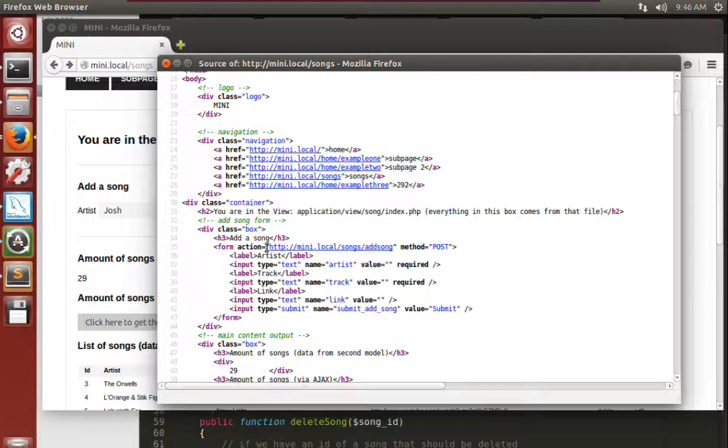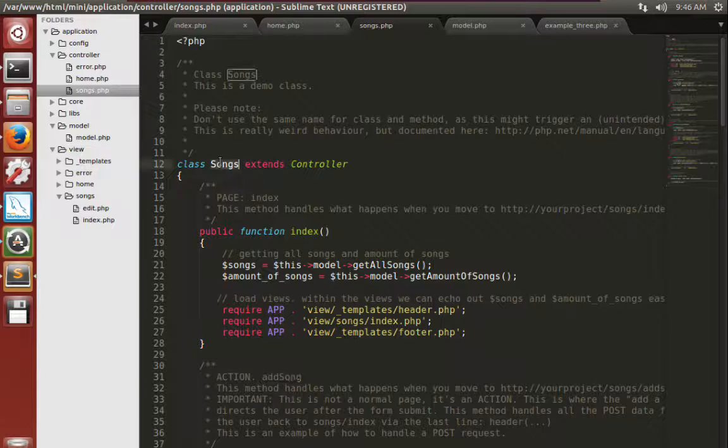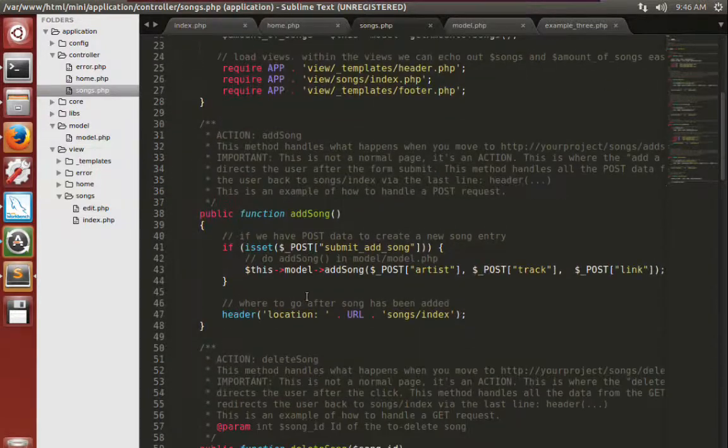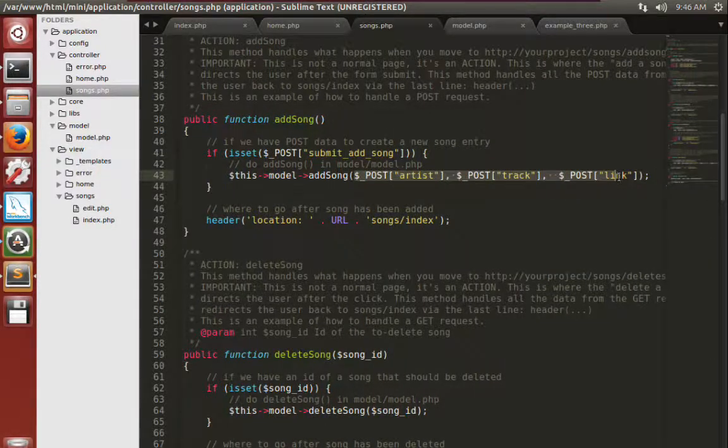And so that is the action, is where do we send that data? In this case, we're sending it to songs add song. And so that's our controller. We have a controller method in songs, right? Because this is our controller class, songs, called add song. And so what this application does, very similar to what we did in our lab, is it looks for a postback, and if so, it gets the values that were put in that form, $_POST, and then the name of that form field.